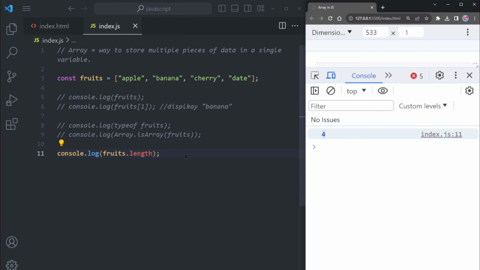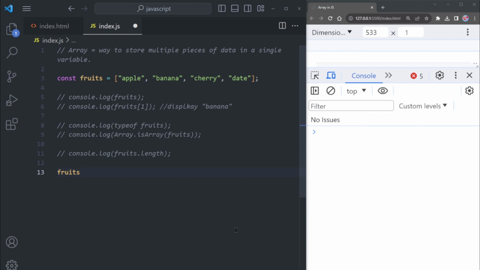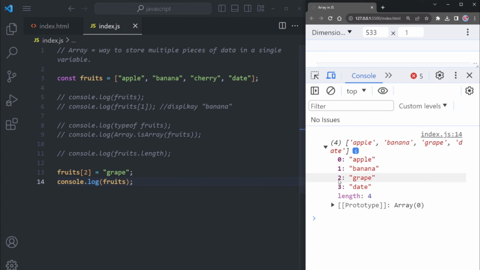Now, you can make adjustments to these elements, which means you can either add new elements to this array or remove existing ones or much more. Let's demonstrate this by replacing cherry with grape. To achieve this, simply reference the array's name and then specify the index of cherry, which is 2, followed by an equal sign and the name of the new element, grape. After making this change, display the fruits array, and you'll observe that cherry has been replaced with grape. This method allows you to replace any element as needed.